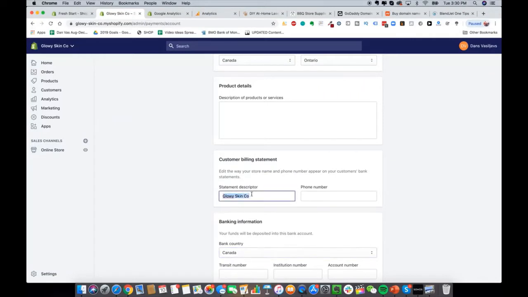So for this, I would put in glowy skin. That'd be fine. And then for a phone number, you want to put in a customer service phone number. So either your phone number, or if you don't want to get a bunch of calls, just put in like a fake phone number for now. And then later on, when you actually have a support system in place, then you can change this.